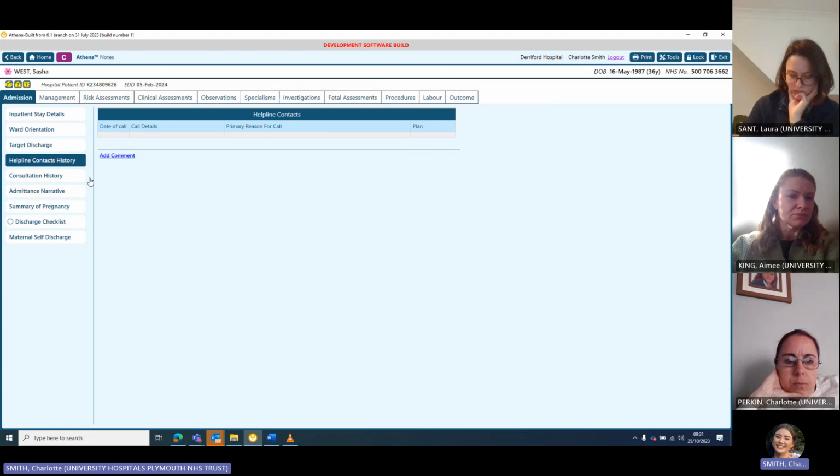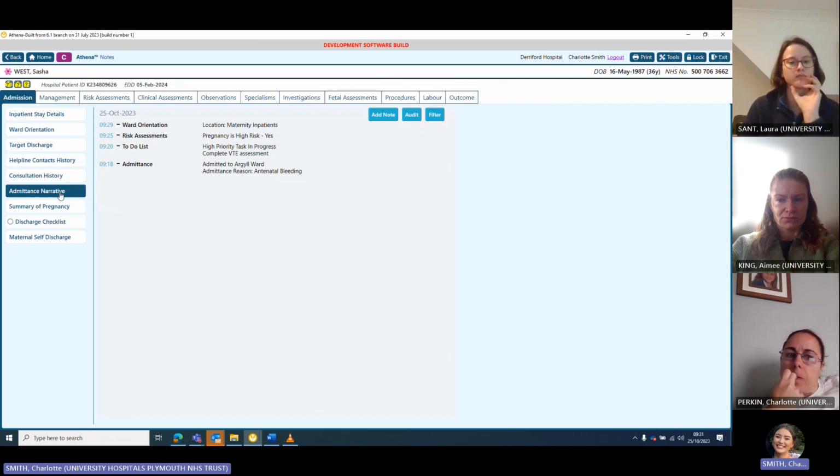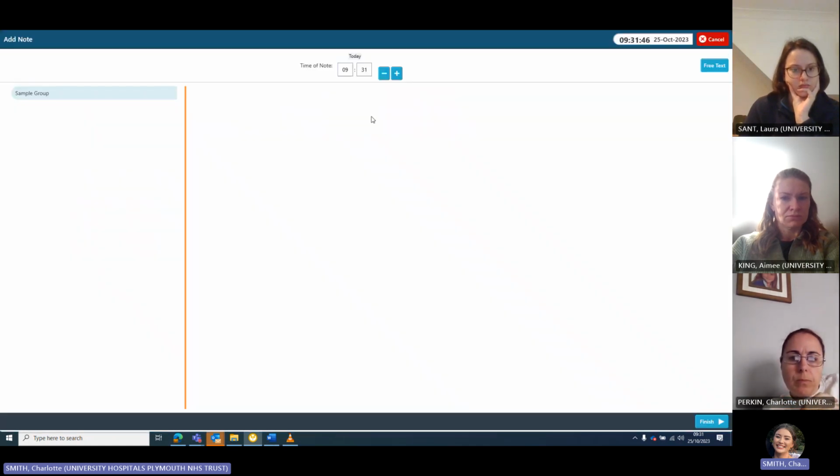You've got things like your consultation history, but then also a really useful part of the system is the admittance narrative. So I believe this part of the system is the most similar to your current paper notes, I believe. So everything that happens will be automatically logged onto this part from admittance to discharge. But you can also go in, okay, and add notes yourself as well throughout.